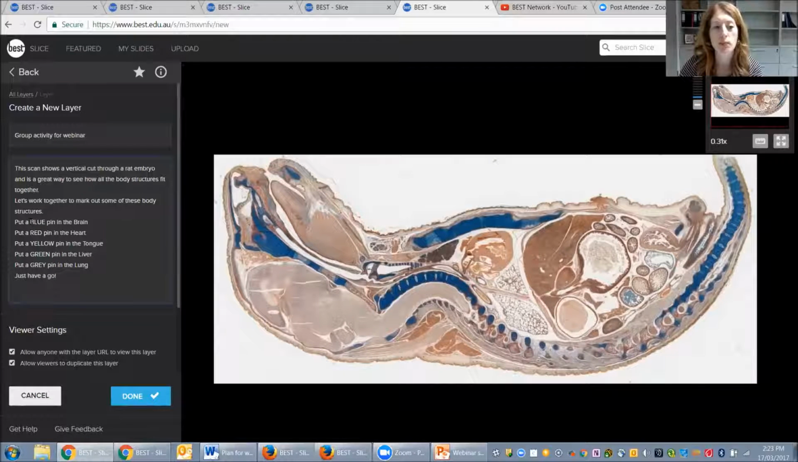So we're going to look at putting a blue pin in the brain, a red pin in the heart, for example, and continuing on. So I have already created an answers layer, which I'll go through and show you before I share this, but I might also just add to give your annotations a title. As we've already discussed, that's helpful.